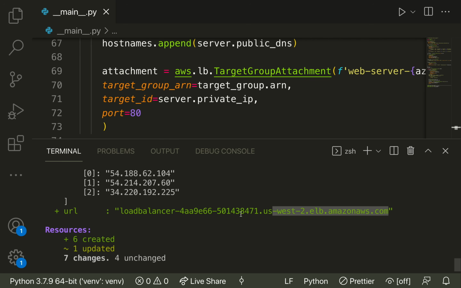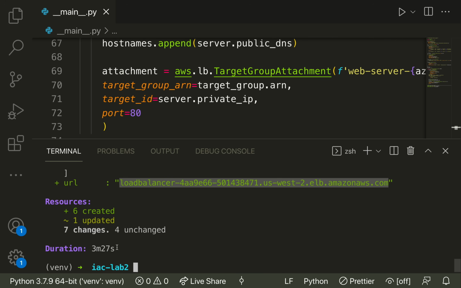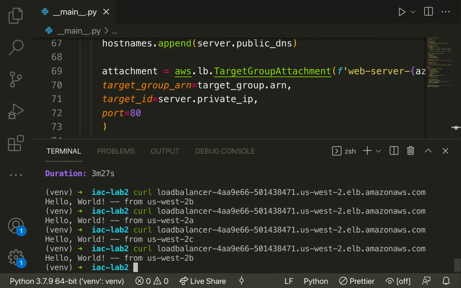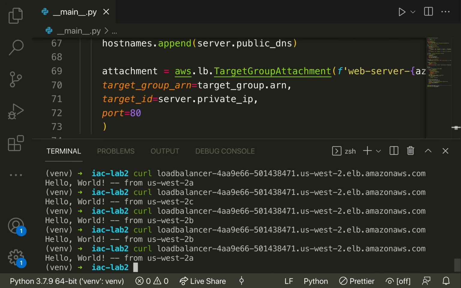Okay, here's the load balancer URL. If I just copy this, I'm going to do a curl to it. Now watch, I'm just going to keep doing it a few times, and every time I do this curl, you can see that a different URL is loaded, because see, it says US West 2A, 2C, 2B, 2B, 2A. So the load balancer is working. I have one URL, but each time I go to the URL, it's being loaded from a different server because the load is being distributed. So that works. That's how you create a load balancer with infrastructure as code.